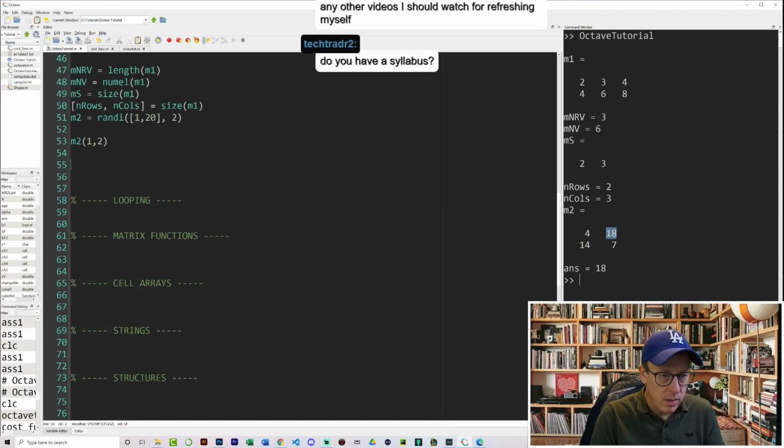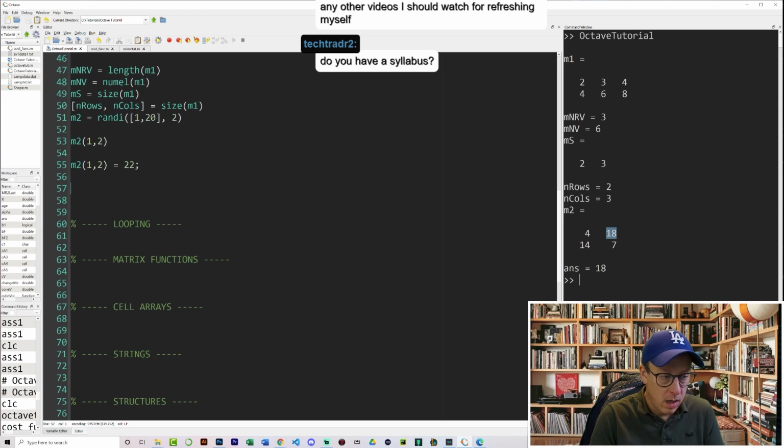That's how we got 18 out of that. What else would we want? Let's say that we wanted to change a value. Well, we can just simply say M2 like that, and let's change that exact same element into 22, for example. Let's throw a semicolon there at the end of that.